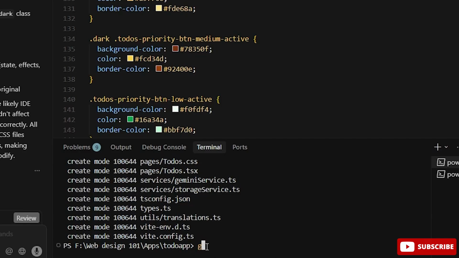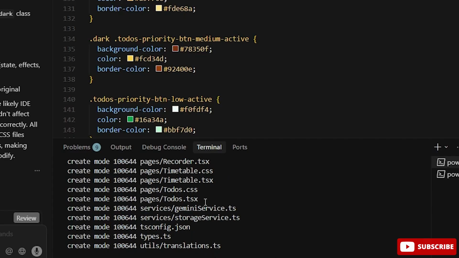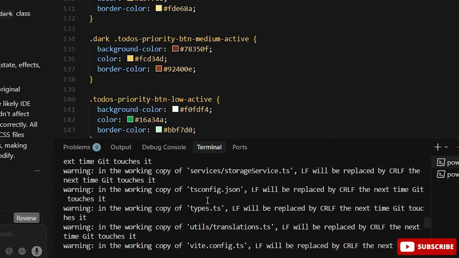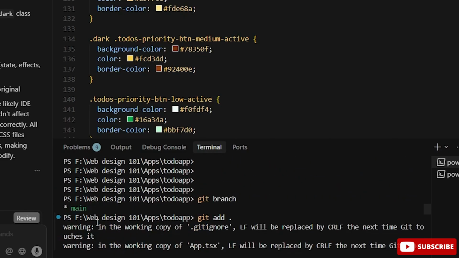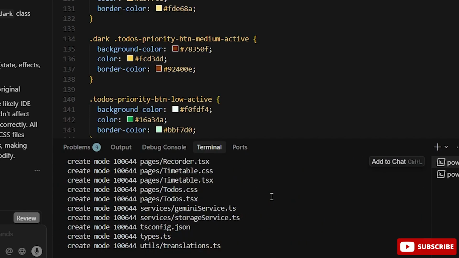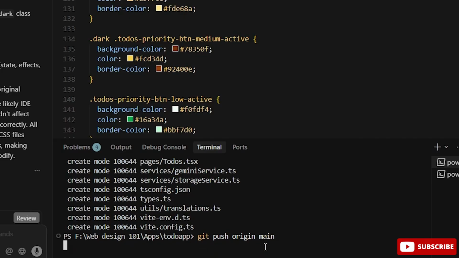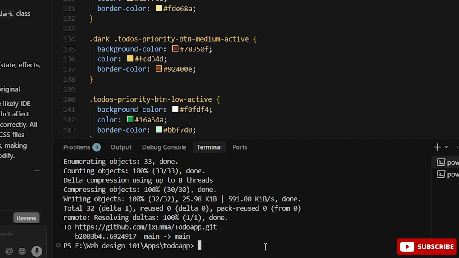So git push origin, and the branch name. If you don't know what your branch is, you can just scroll up and look for your branch, which is main. Remember, we did a git branch to check what our branch is. This is a quick tip, and I'm going to show you how to create new branches too. So it's main, so just enter main here and you go. It's going to push it to the cloud, which is GitHub.